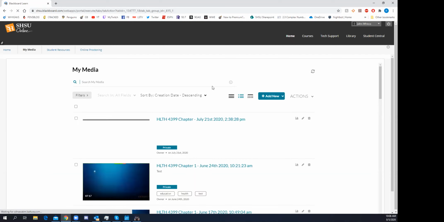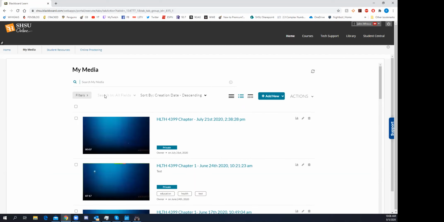Once the My Media page populates, you're going to see a couple different options here. You're going to see filters, and you're going to see videos that you've previously recorded and uploaded to your course. But what we're going to do is click this blue Add New button right here. Once we click it, it's going to drop down a little box. You're going to see Media Upload, YouTube, Kaltura Capture, and Video Quiz. We're going to go ahead and click the Kaltura Capture tab.